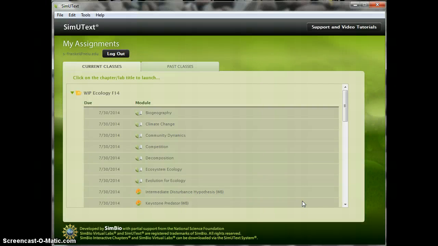We will be using the SimUText electronic textbook for this course. This is the required text for the course, so everybody will need to buy a copy of it. Once you follow the directions and buy your copy, you will need to download the software. You can download the software on as many computers as you want and access your book off of all of them. You'll have to log in each time, and that gives you access to your material.